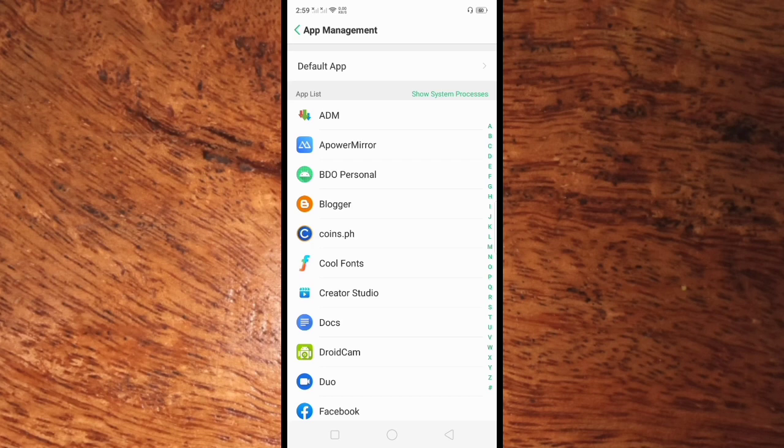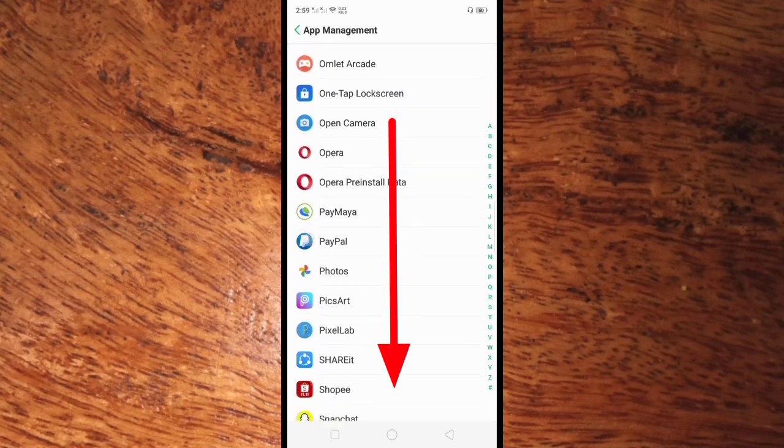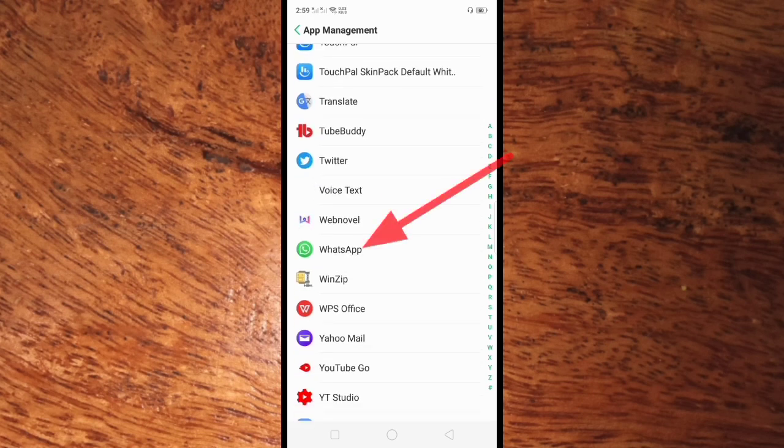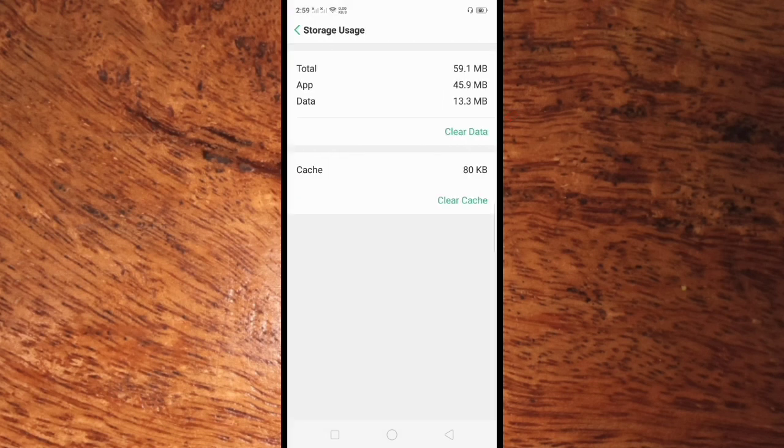And after that guys, find the WhatsApp application here. So okay guys, click the WhatsApp application and you can see the app info. You have to click the storage usage. After you click the storage usage, you can see the clear data button.